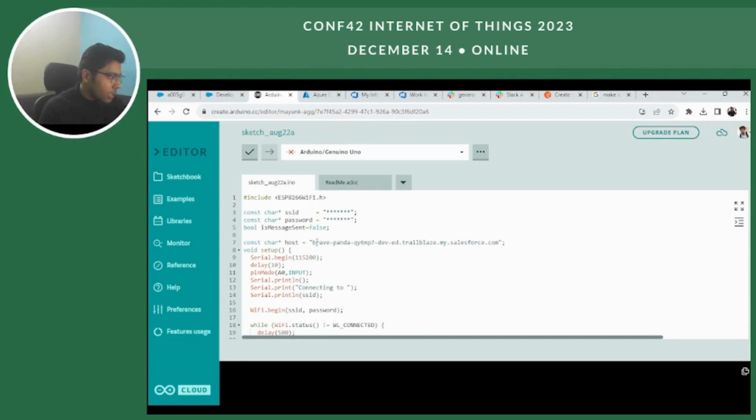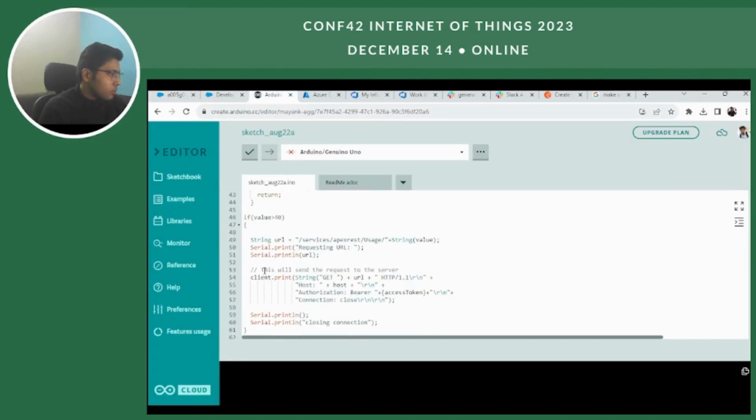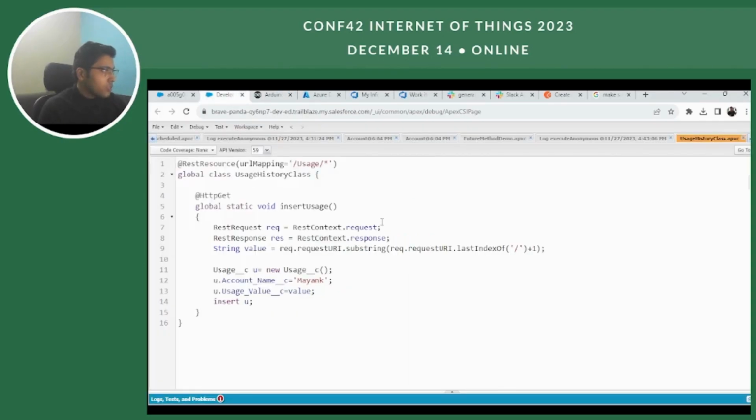This is the base URL host of my Salesforce org, which is this. Whenever there's a value greater than 40, and I'll tell you the significance of this check of greater than 40, an API call is done from our NodeMCU to the Salesforce API, where this endpoint is hit, and this is the host, with all the authorization headers passed. And yeah, now let's go to the Salesforce side.